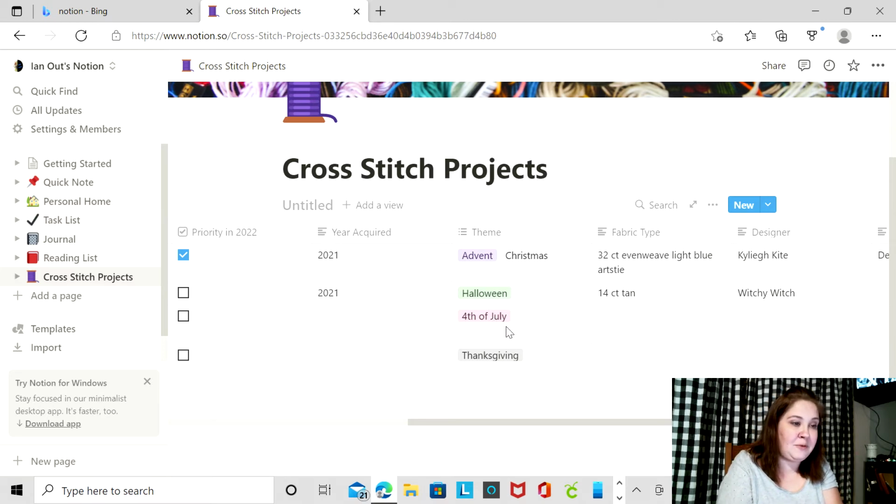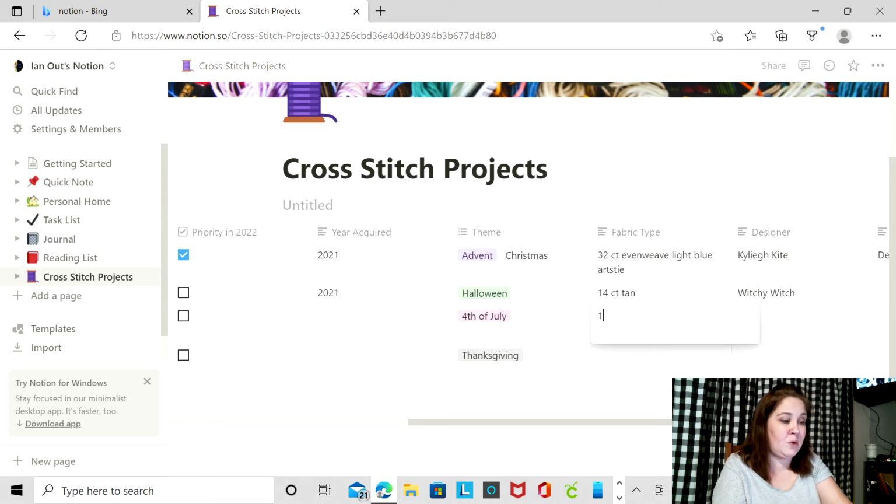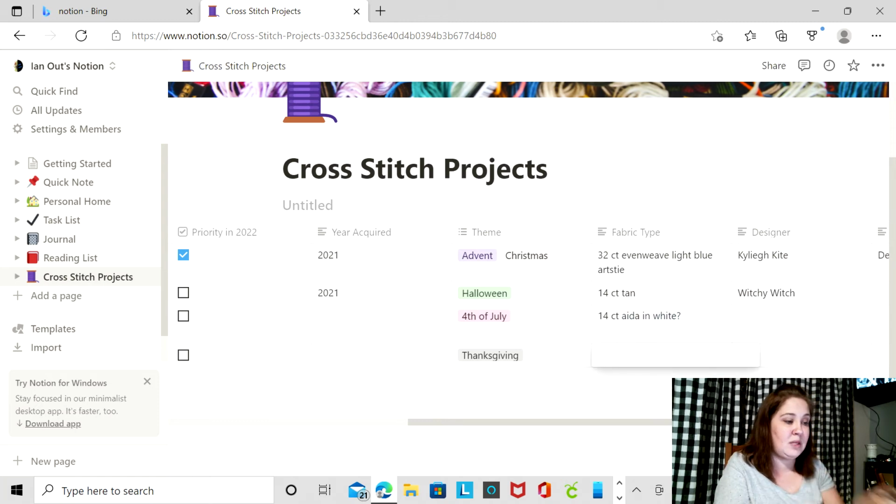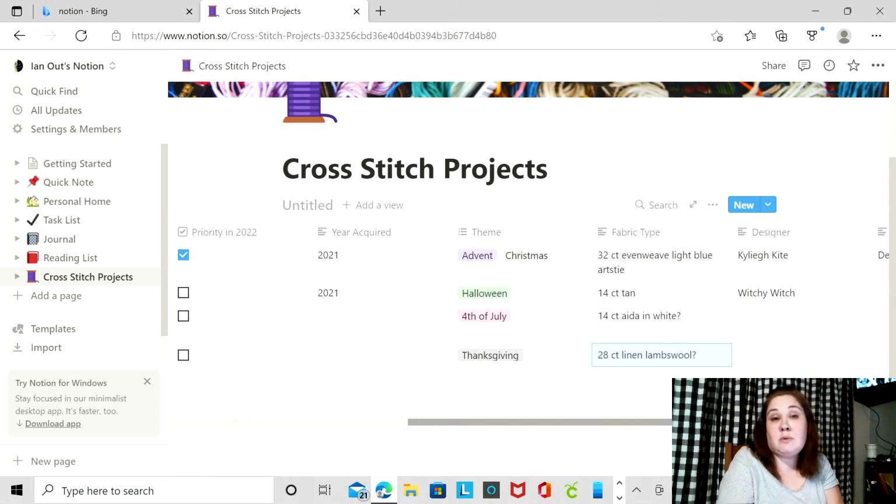All right, so let's say for this 4th of July pattern, they recommended that I get a 14 count Aida in white. And I'm going to put a question mark beside of it because I don't have the fabric yet. That's what they recommended, and I may consider that. Let's say for the Thanksgiving one, they said that they recommended a 28 count linen in lamb's wool. I'm going to put the question mark there. That was the recommended.